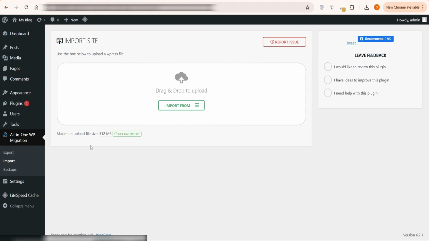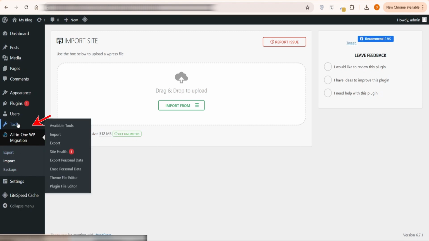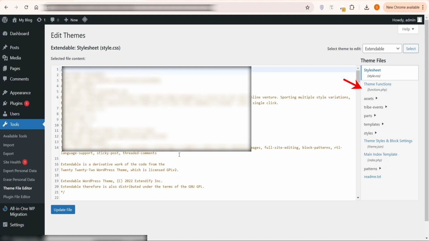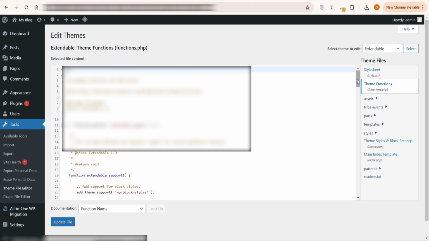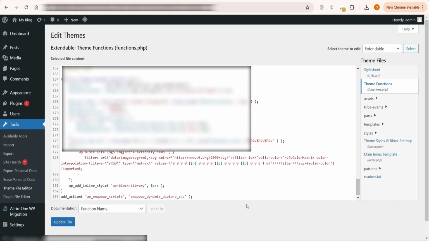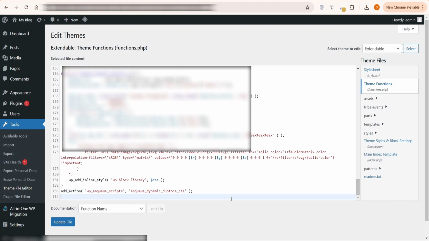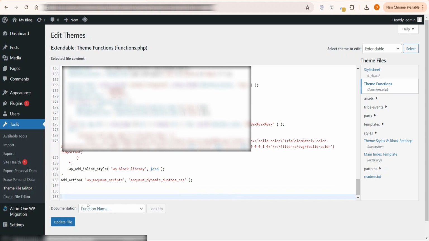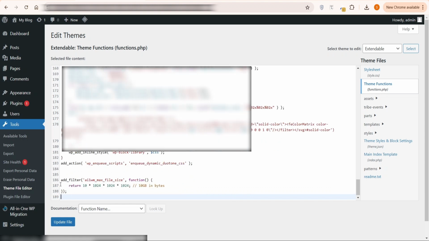10 gigabytes. So what you have to do is hover on Tools, click on Theme File Editor. Now go to the functions.php file. You'll find it somewhere in the right sidebar. Yeah, click on it, scroll to the bottom, just give some space for 2 or 3 lines, paste the code I'm giving you in the description below. I'll paste the link in the description below for this code, and click on Update File.